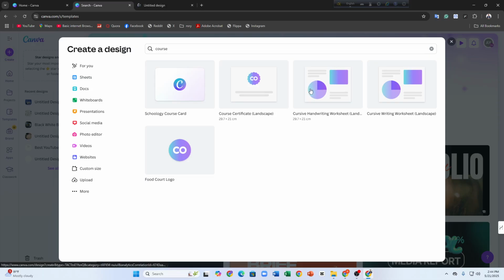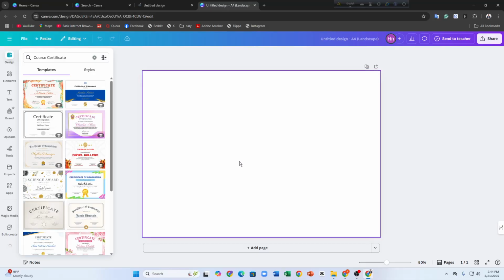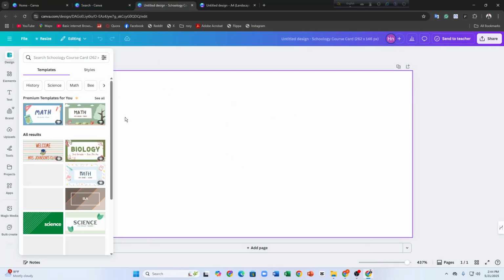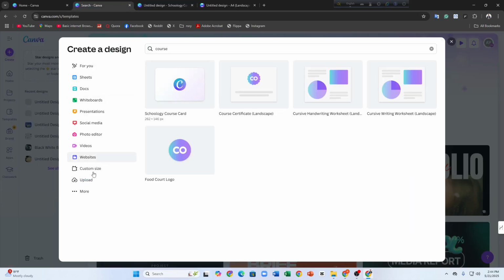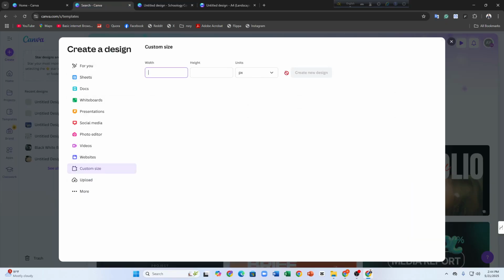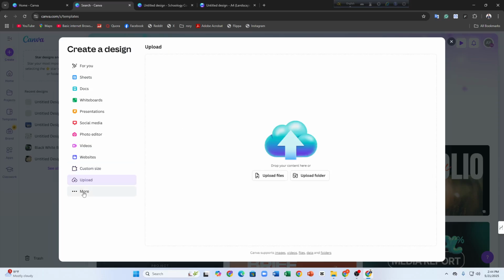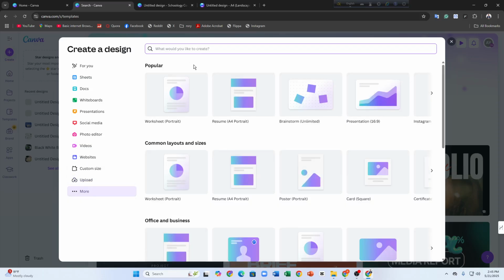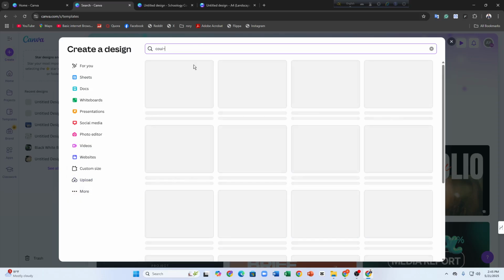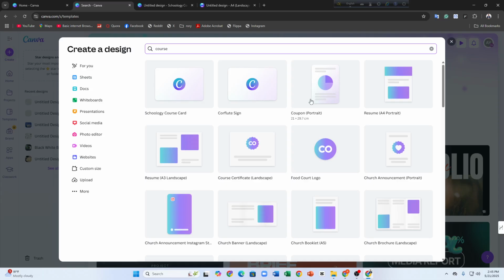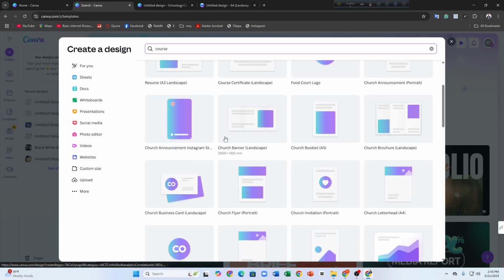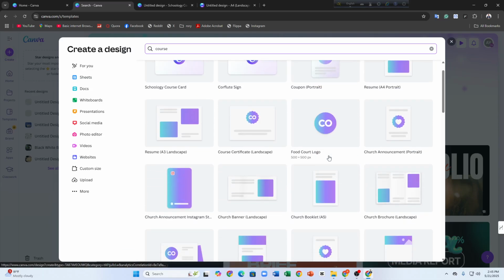So for now I'm gonna tap onto this one. Also you can choose any other one, for example this. Here you can just create a certificate. Also you can choose custom width, height and pixels or units. You can upload also if you wish to, and many more. Just find your preferred course. Here you can see a lot of types of courses and templates.